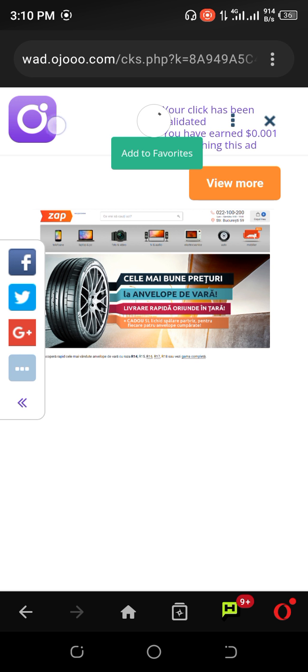You view the ad, you just scroll up, scroll down. See, the countdown has already gone from 5 to 0. See, your click has been validated. You've earned 0.001 for seeing this ad.